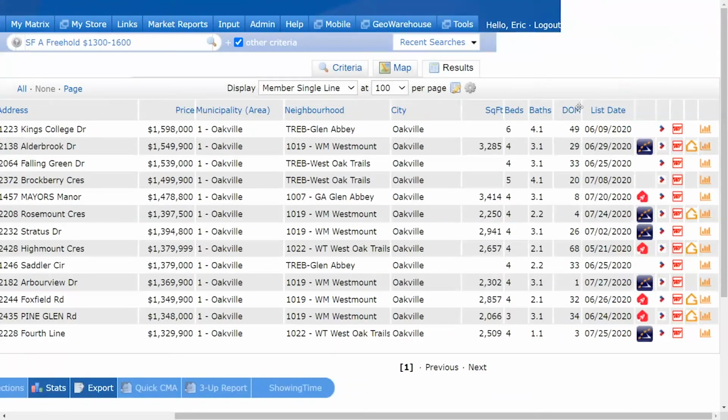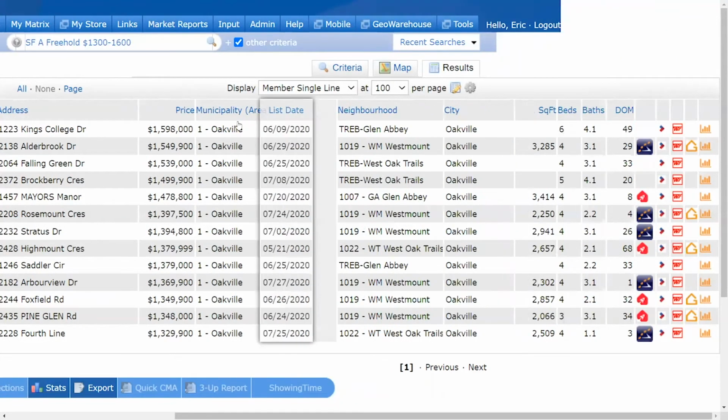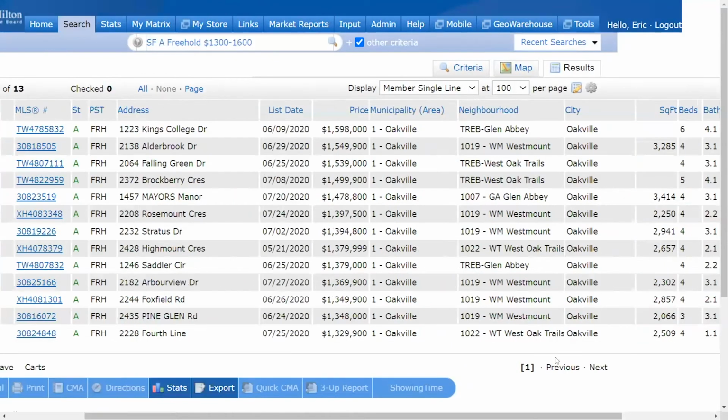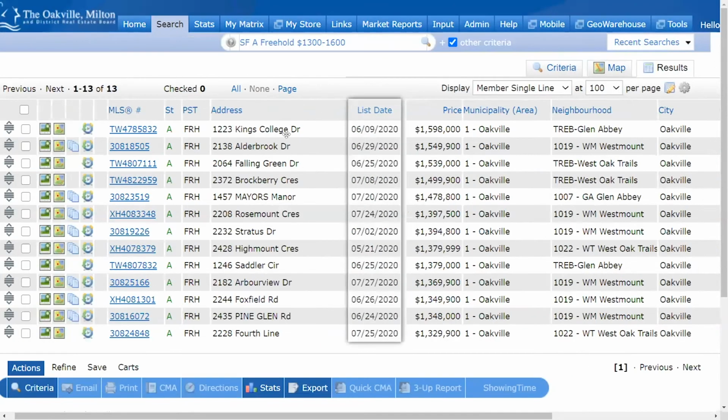Maybe I want list date to be over here towards the left, right? Perhaps I find that really, really important. I want to see it right away. I don't want to have to drag to the right to see it. Well, maybe I could put it right out here in the center, right next to the address, for example.